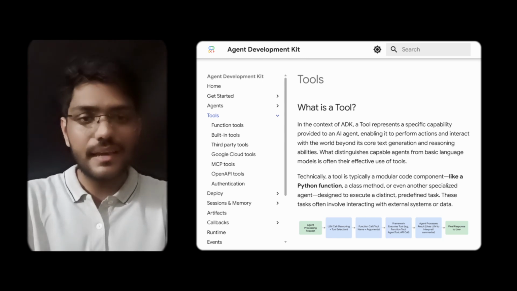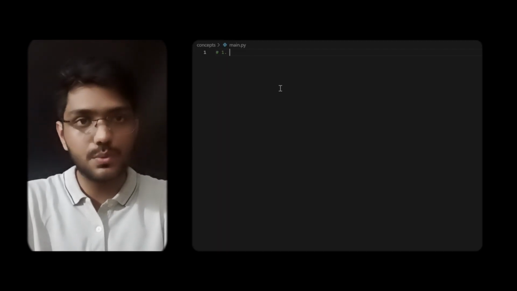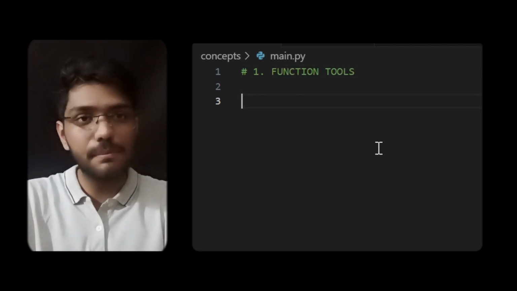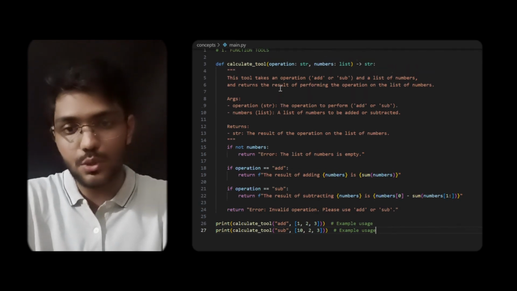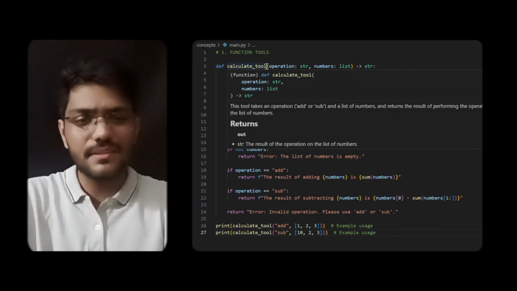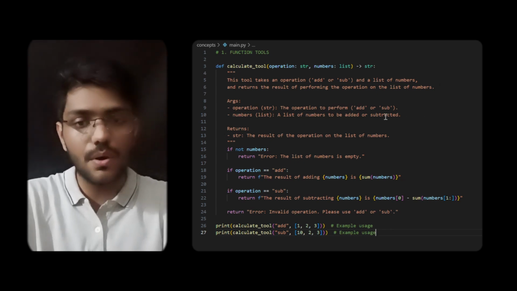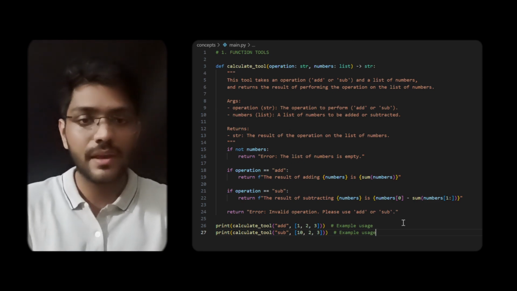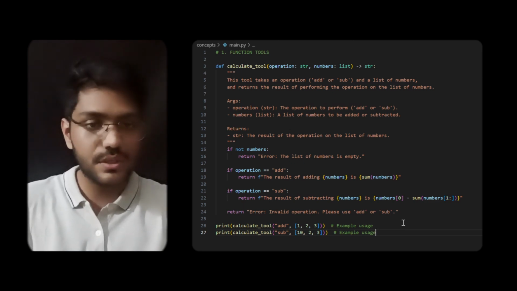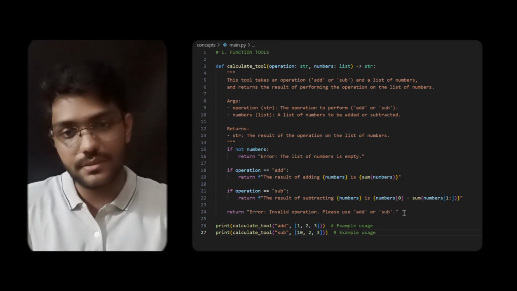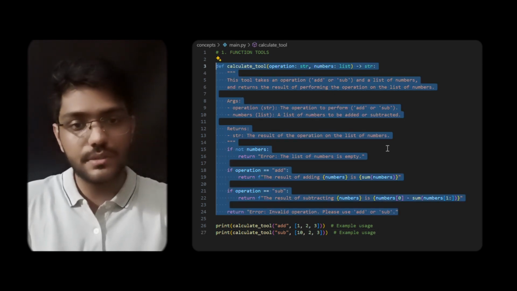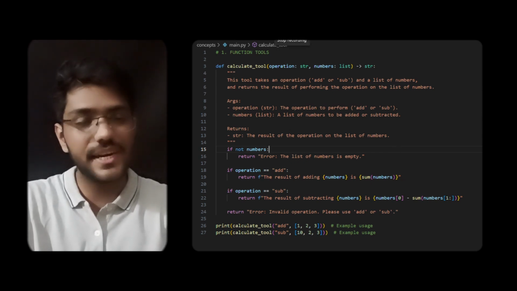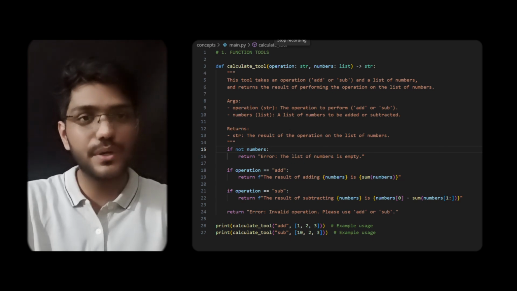In ADK we have a variety of tools, starting with the first one, function tools. These are basically simple Python functions that can be exposed as tools. A tool can be as simple as doing mathematical calculations or as complex as predicting future stock prices using machine learning. Anything that is a Python function can be used as a tool for AI agents. So I'll quickly touch upon the other tools that are supported by ADK, and then we'll move towards creating our own function tools for our use case.